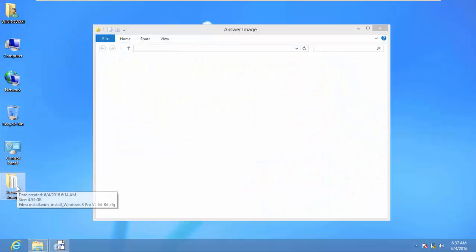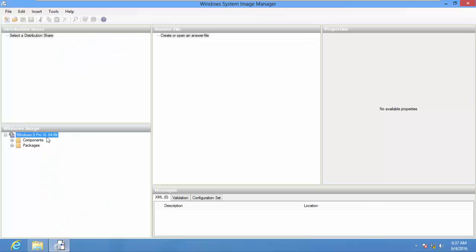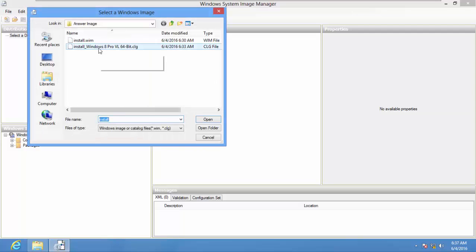When we open it, it tells us we have a new file over here that has been labeled install_Windows 8 Pro volume license 64-bit.clg. This shows that this is a catalog file, and that is what we need in order to be able to create our answer file. So once this one is created, you can copy it to a safe location. Next time if you need it, you can just select the option we used over here, and then select this catalog file, and you don't need to go through the process of generating a catalog file again.